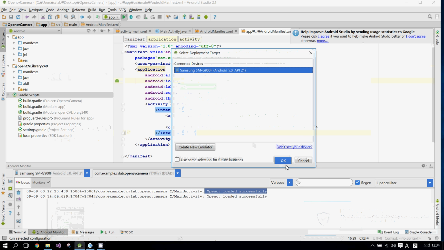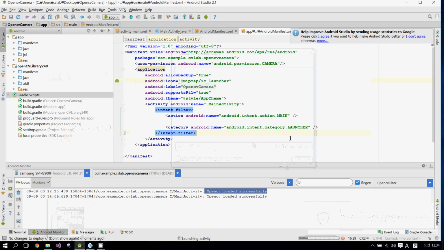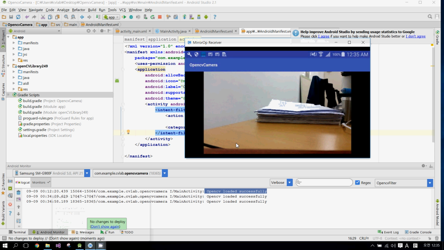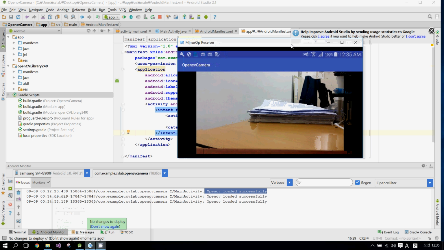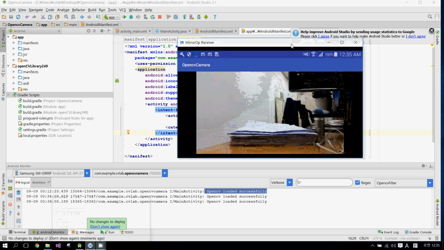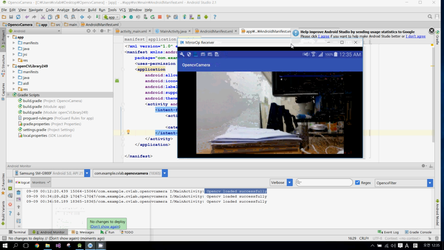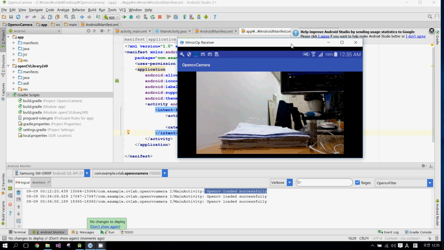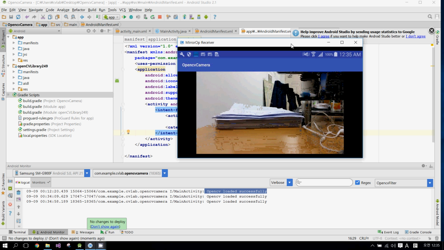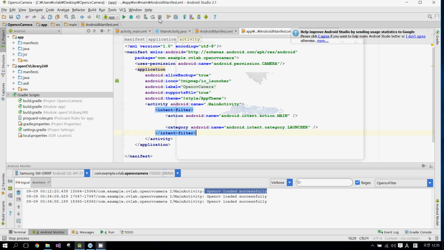Okay, so you see here the camera. I already connected it with the computer so it's showing on the computer, so it's easier for you to see, right? So the camera is working fine.